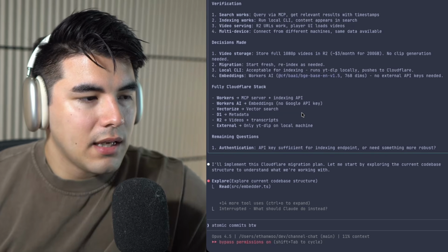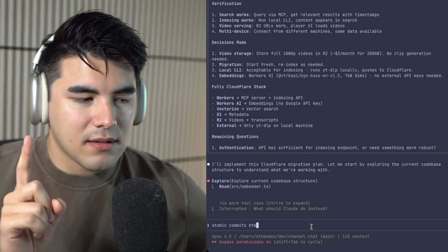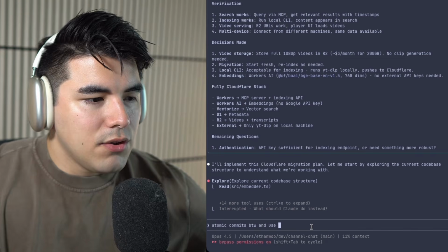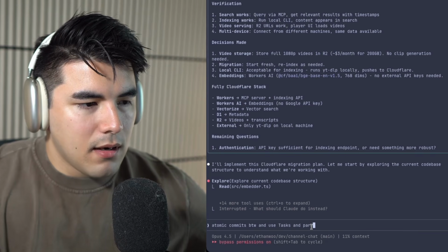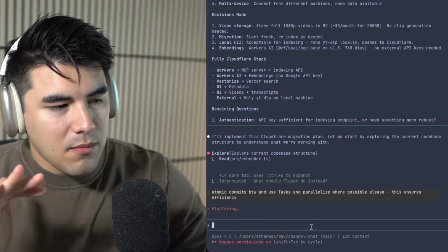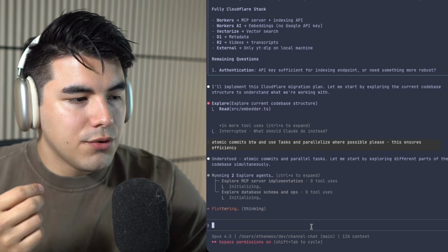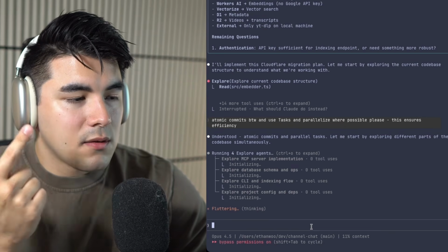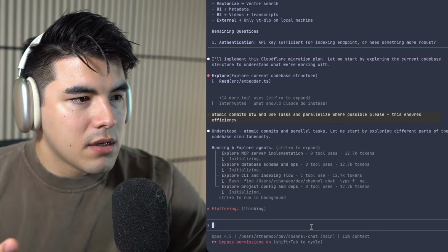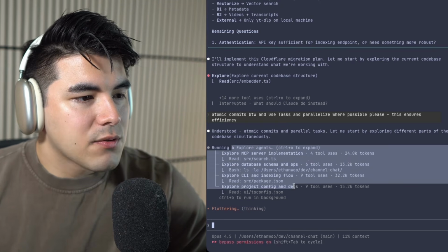And here's the trick. Right now, January 29th, 2026, I'm going to say two things. I'm going to say atomic commits and use tasks and parallelize where possible, please. This ensures efficiency. For whatever reason, out of the box right now, Claude doesn't want to use parallel tasks and doesn't want to use tasks in general. So right now, I don't know if you saw this, but it had one explore agent and now it's running 4 of them.